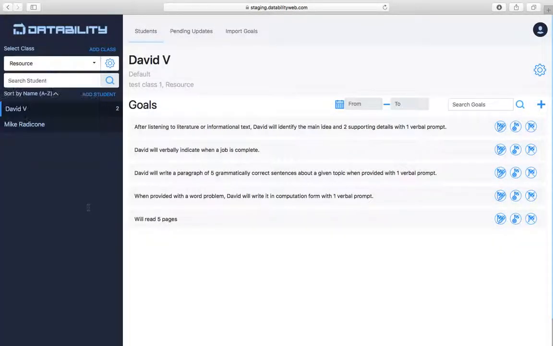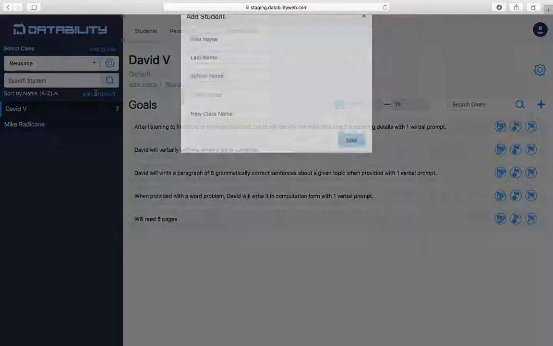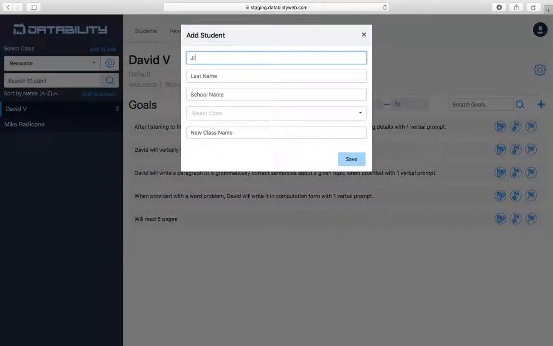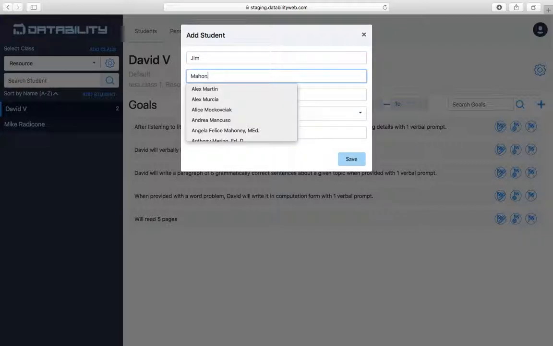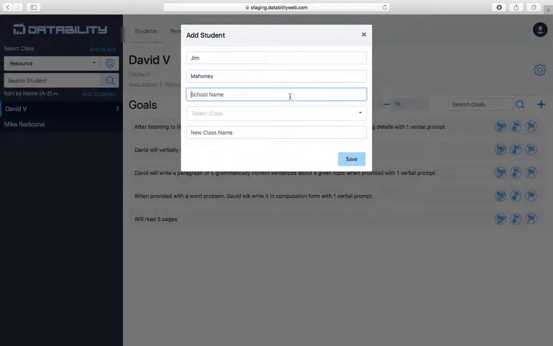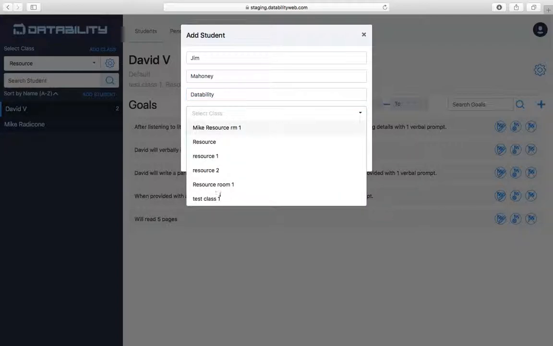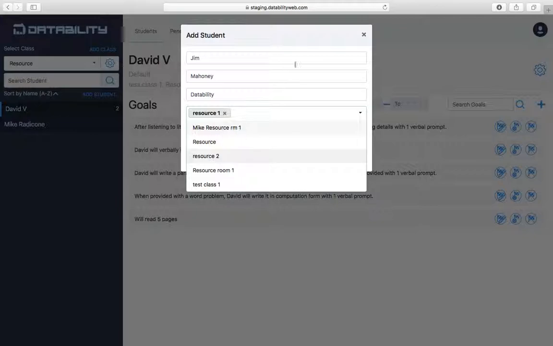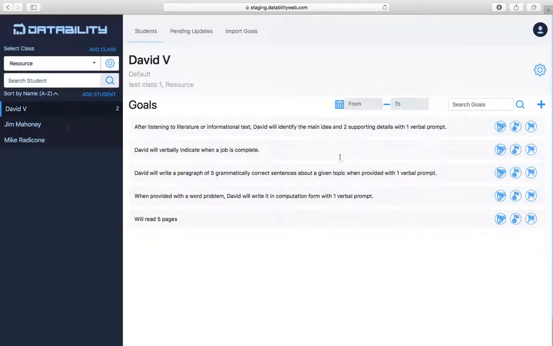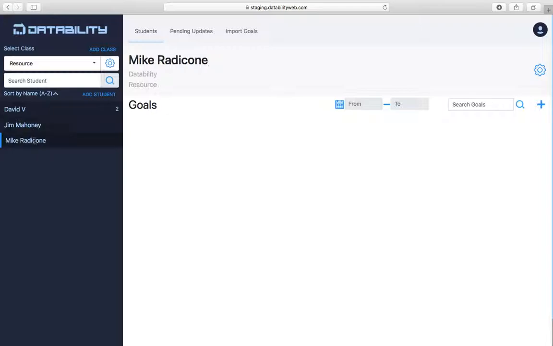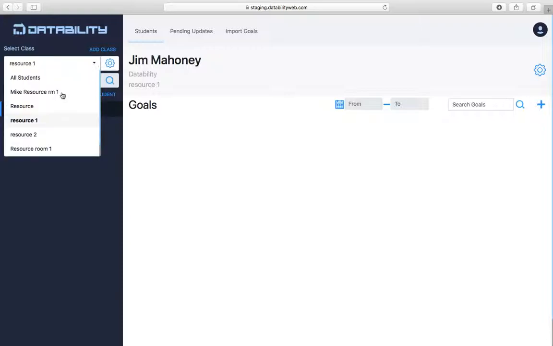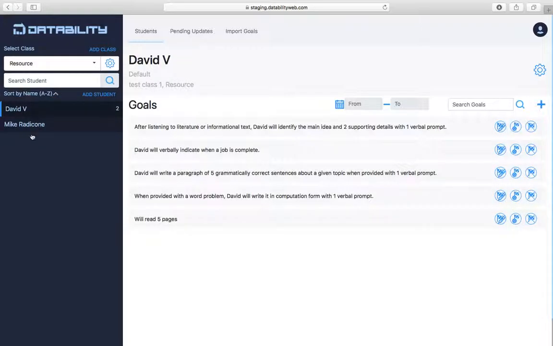So let's add another student just for comparison here. Let's see. Jim Mahoney. School name Datability. Class. Let's put him in the resource 1 class. It's different. I'm going to save. Now, Jim's here. Mike's here. Let's look and see resource 1. Who's in that? Just Jim Mahoney's in that. Let's see who's in regular resource. Oh, we're in that. Okay. So that's kind of an idea as to how this works.